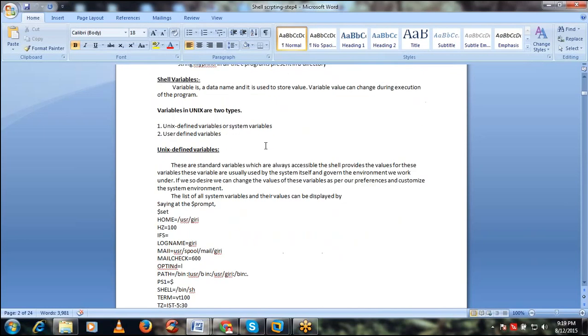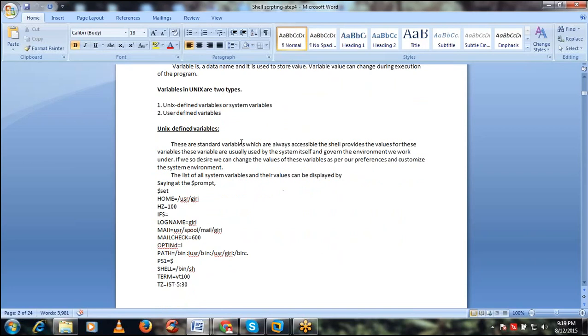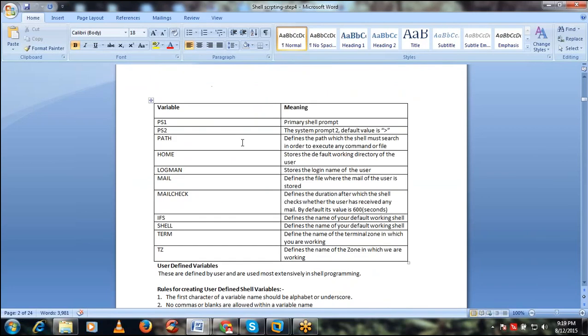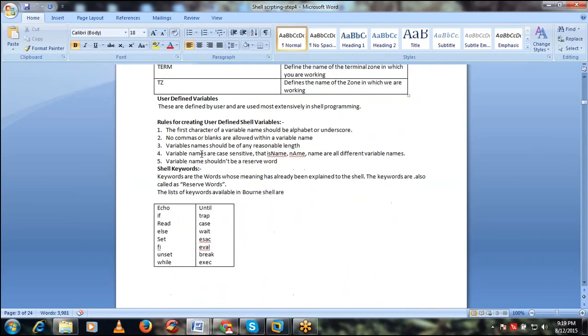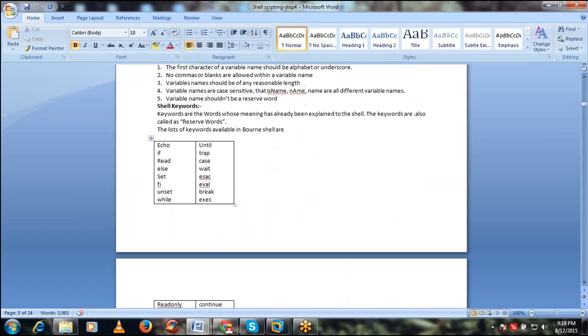And there are two types of variables here. We have system defined variables and user defined variables. System defined variables are defined automatically by the Unix or Linux operating system, and user defined variables are defined by the user. These are all the system defined variables, and these are all the keywords actually.